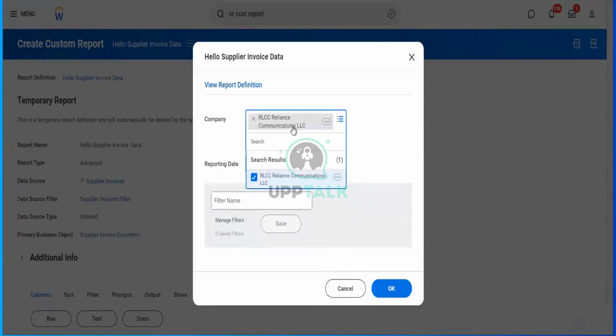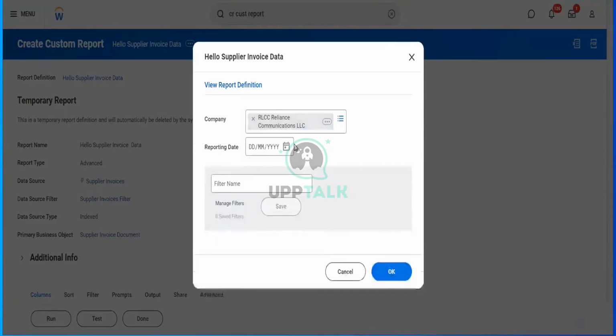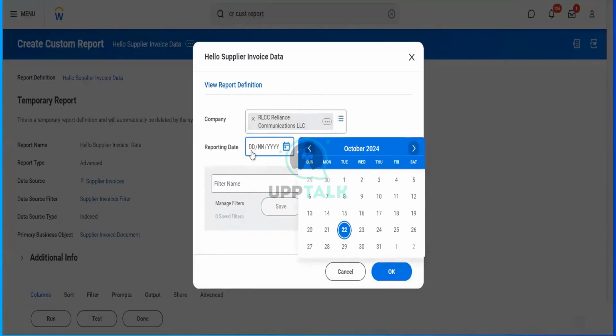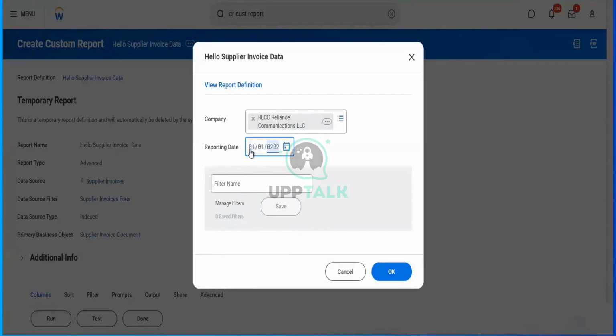Reporting date as a date. I want to see it based on 3/10/2024. Now this enables the save parameter here. I'll just give my company name here. Let's see, 16 invoices.